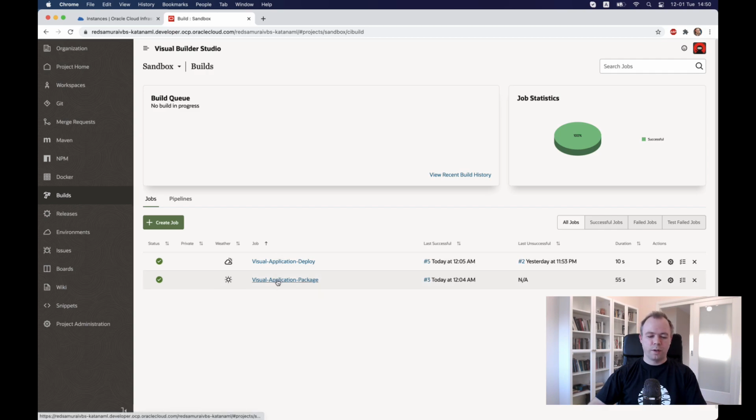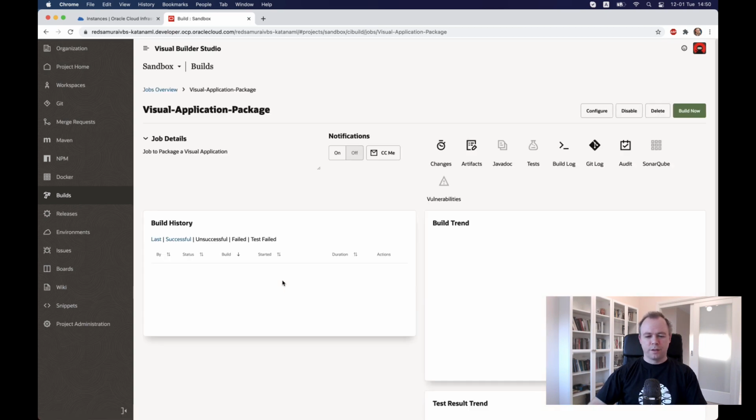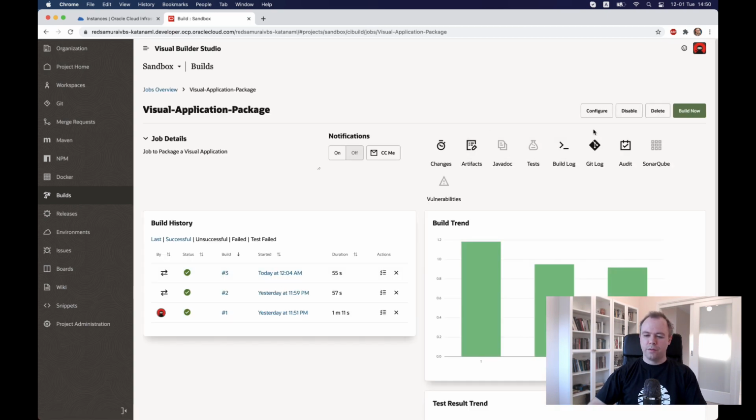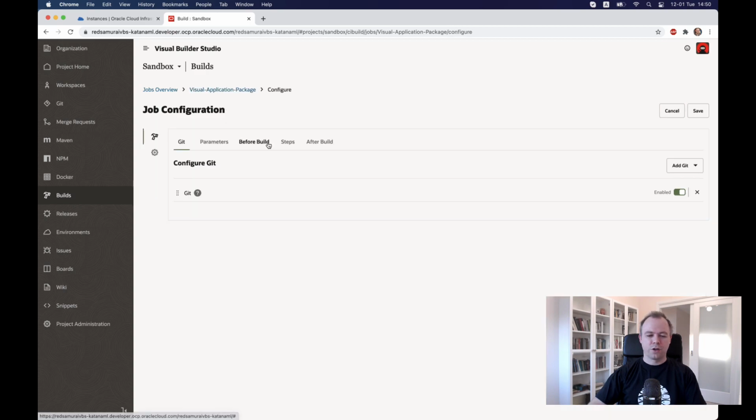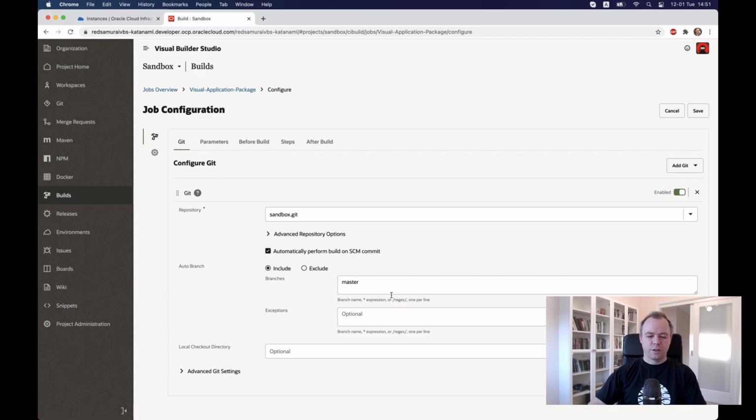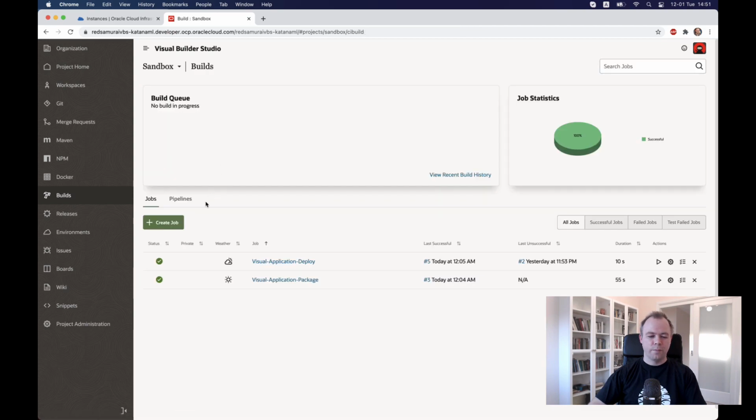So there are 2 jobs. One is the package job and the other is the deploy job. The package job is very basic. When I went to the configuration section, I just selected the repository, sandbox Git, and the master branch for this job. Nothing else. All the rest works automatically.